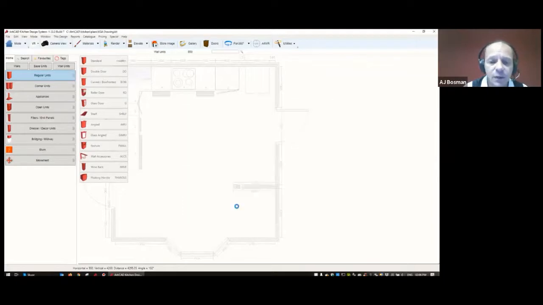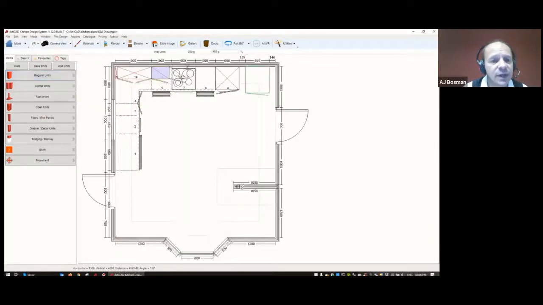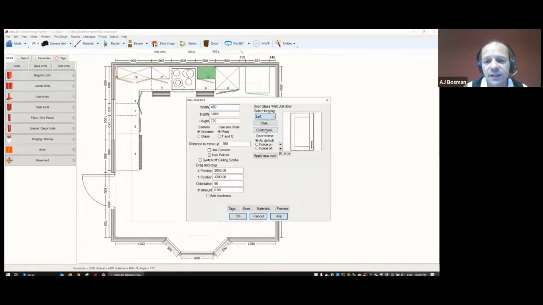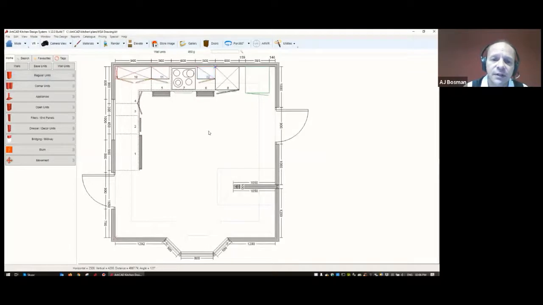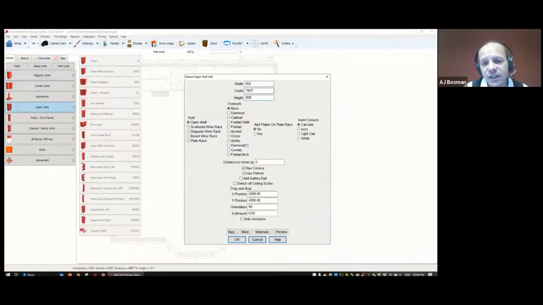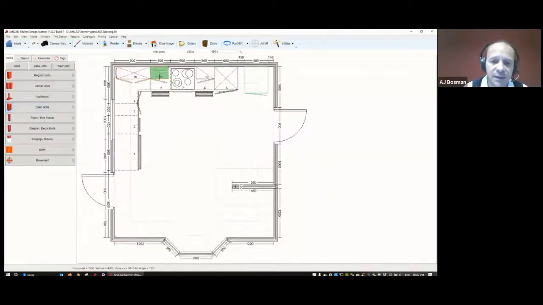Again, all the units have different settings one can customize up to your liking, hinging, etc. So quickly just duplicating it on the right hand side, copying and pasting the open unit as well. And as you can see, we quickly run through doing the same and adding it onto our design.